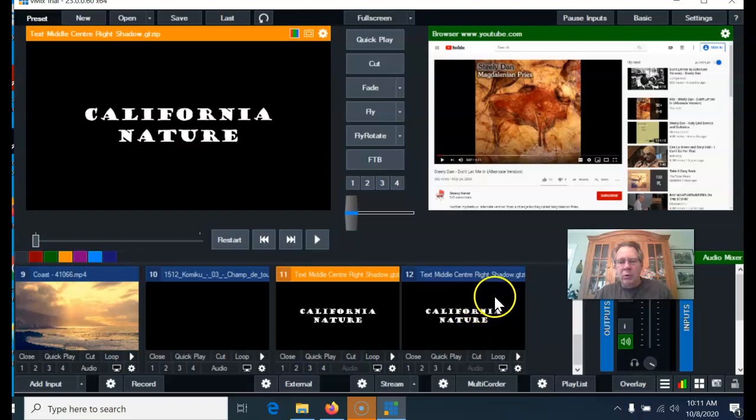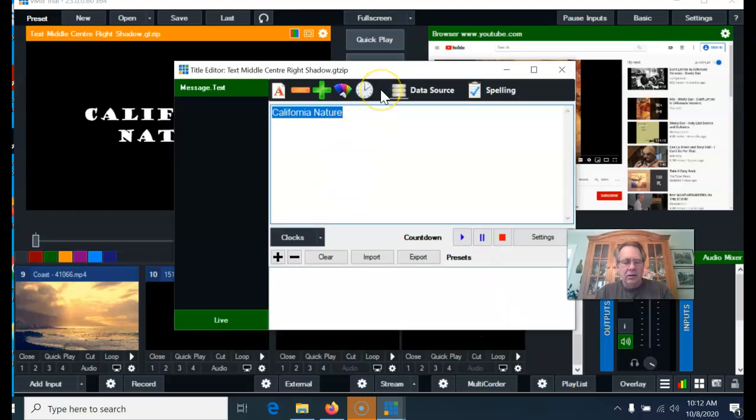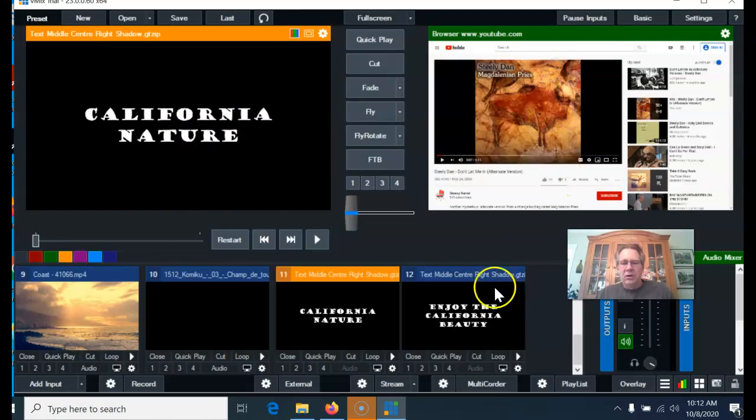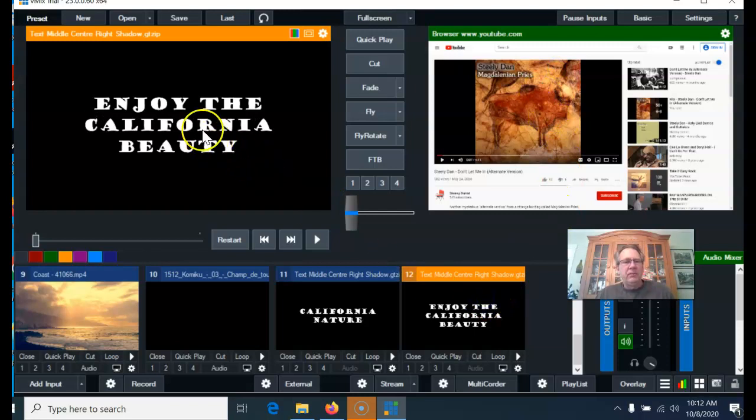And if I right click, that'll open up the option to do title editor. And here I can type, enjoy the California beauty. All right, hey, we're here, might as well enjoy it. All right, so we pop that up there.